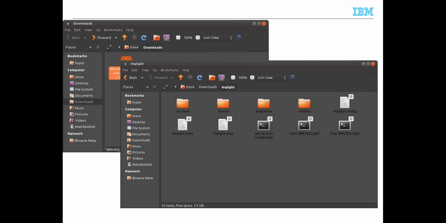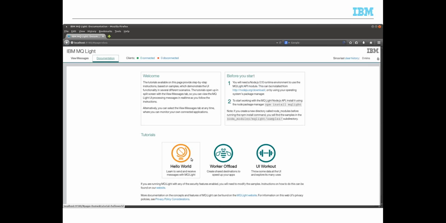So when you launch the start MQ Lite script, what you'll have to answer is just a license acceptance and a couple of questions about security. But the very first thing that it then brings up to you is the tooling, and we've got a couple of tutorials right here built into the tooling.